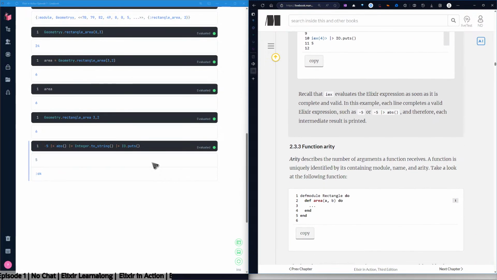Arity describes the number of arguments a function receives. A function is uniquely identified by its containing module name and arity. Take a look at the following function.